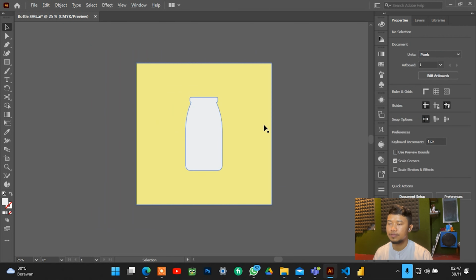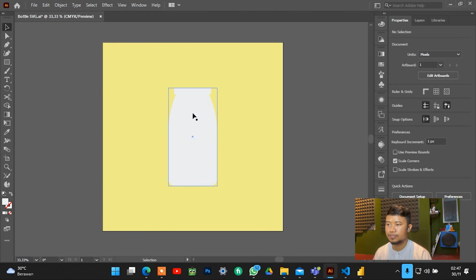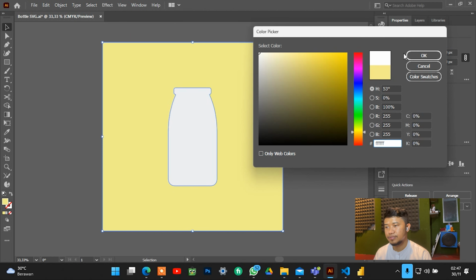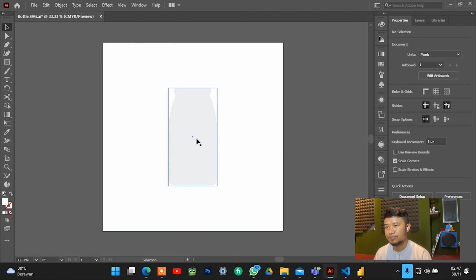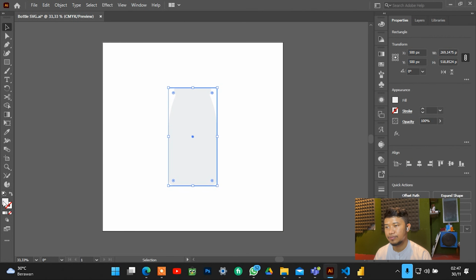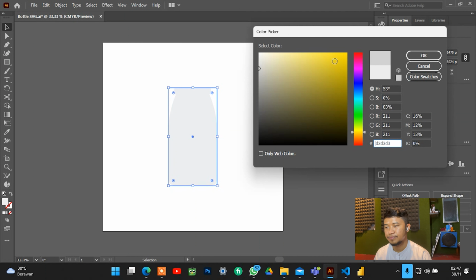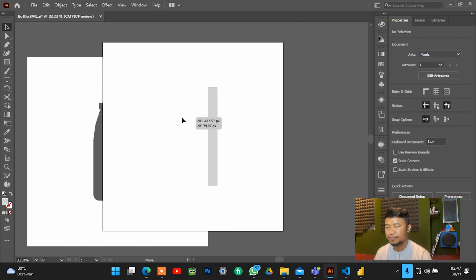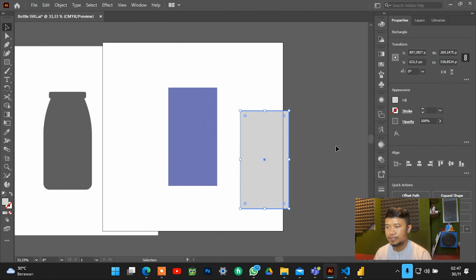Okay, yeah, that's how we interchange. So right now the blue one is in the back, and then we're going to change the yellow color into white, and we're going to make it a little bit darker. Okay, as you can see we have 3 layers. This is how it works.